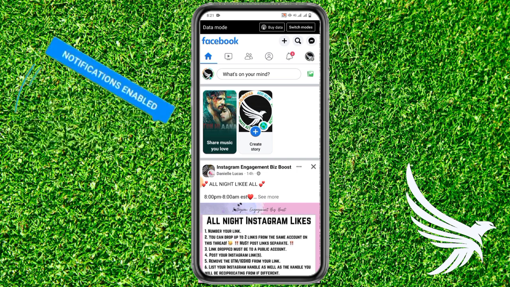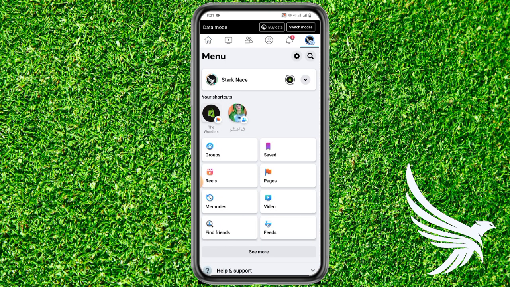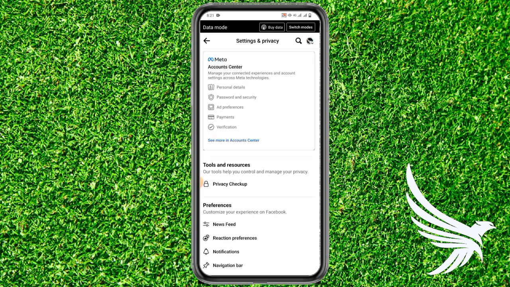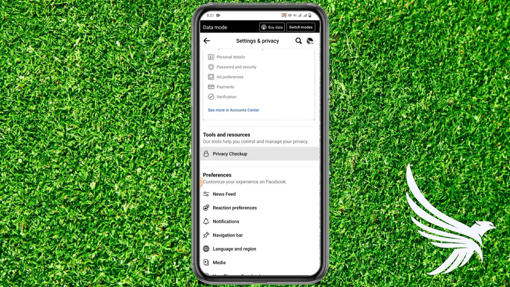So let's get started, and first of all, let's simply open up your Facebook app, and then after that tap on the profile picture in the top right corner, just like that. Once you come to your menu section, tap to the left of the search icon to open up Settings and Privacy. In Settings and Privacy, tap on Privacy Checkup.